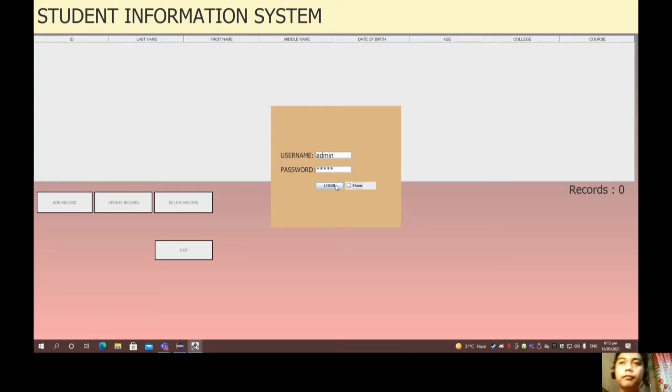If the user successfully inputs his username and password, but I will enter it wrong first. If the username and password are wrong, a message box will appear. If the username and password are blank, it says please fill up all fields because it is empty.